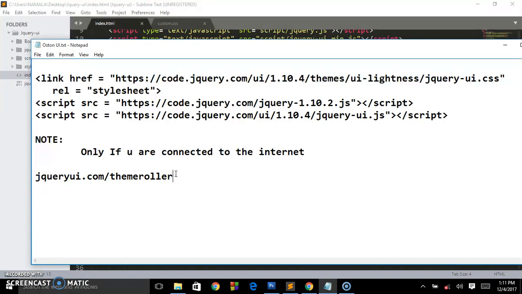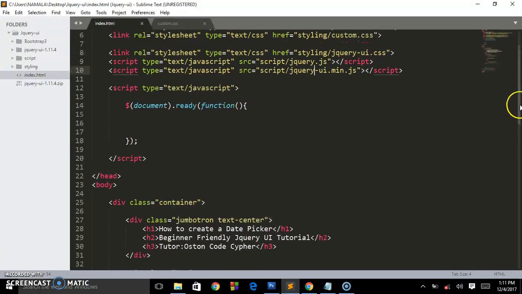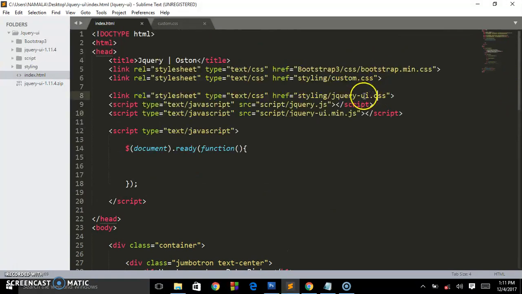Right now for me, I'm using UI lightness, and this is how I arranged my document. As I told you, start with the UI CSS, followed by the jquery.js, and lastly you add the jquery UI.min. So those are the files you have to add in this project.